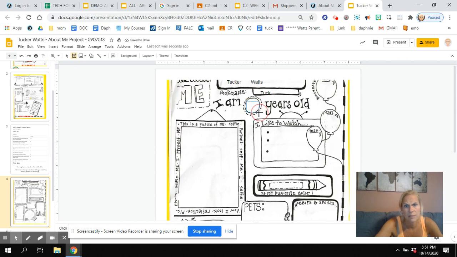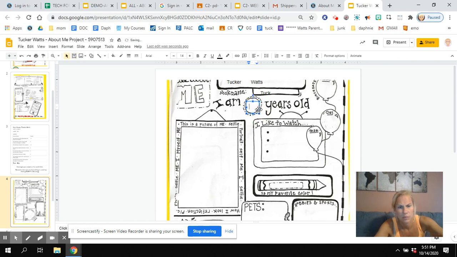How old I am, 12. Okay, so you go through and you make text boxes for all of these items. Make sure they fit into the boxes. That's what the size appropriate thing is. I like below deck. Okay. In the birthday balloons, you can put your birthday.